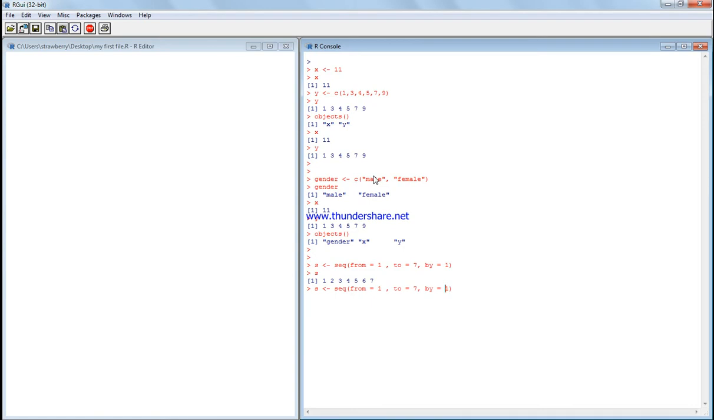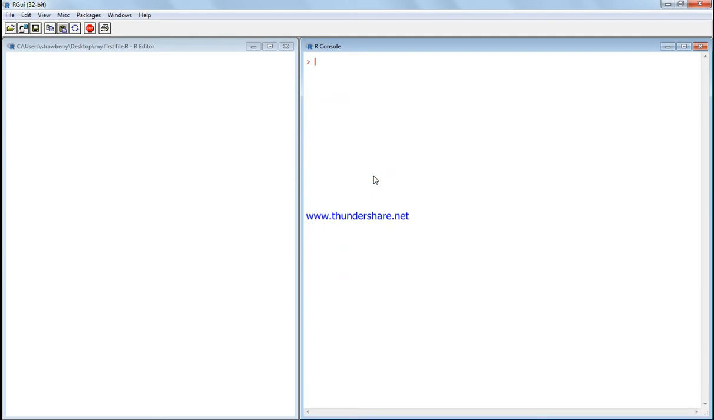For example, if we go back and set it to 0.5, then s will increase by 0.5, starting from 1 and ending at 7. Now let's clear the screen. We have x equal 11 and y equal c(1, 3, 4, 5, 7, 9). Let's define x as c(1, 2, 3), so we have x equal 1, 2, 3.